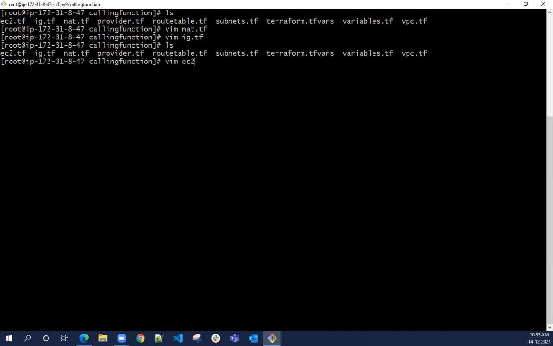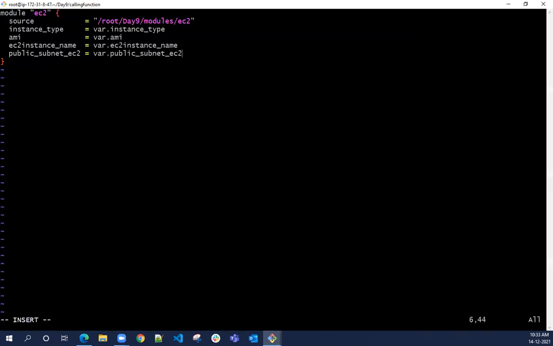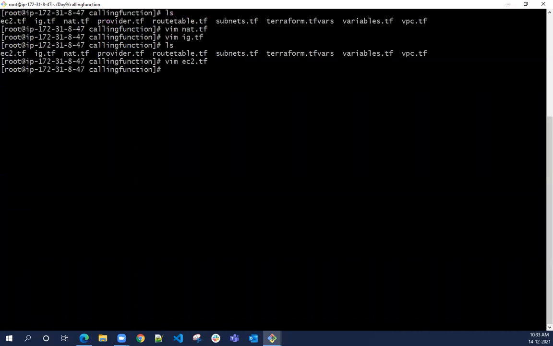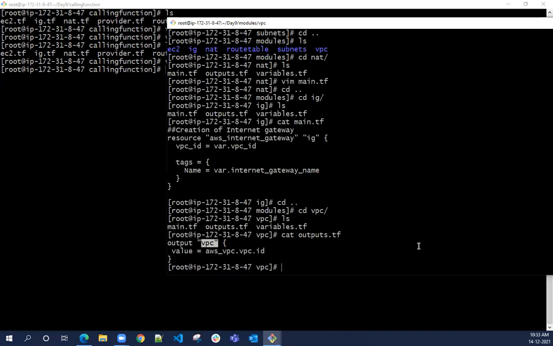What are the things left over? EC2. So what do we have to put here? You tell me. Module dot subnets dot public subnet. Awesome. Save it. Is there anything else left over? Anything remaining? I think not. Now I'm opening the same file in another window.